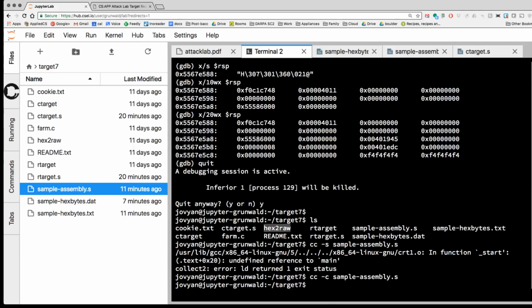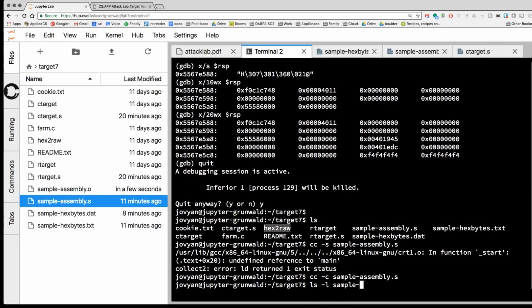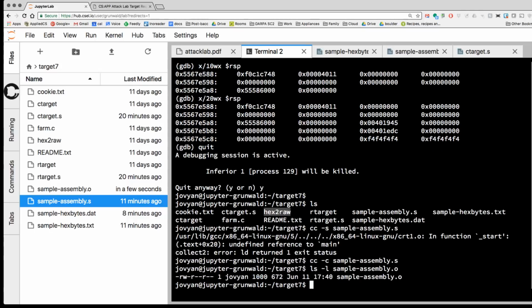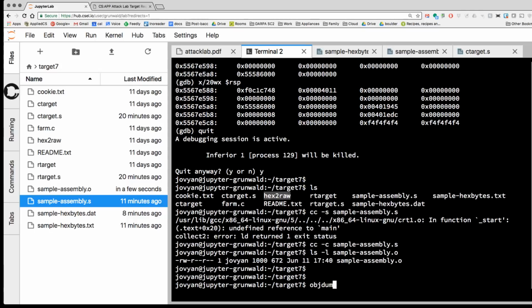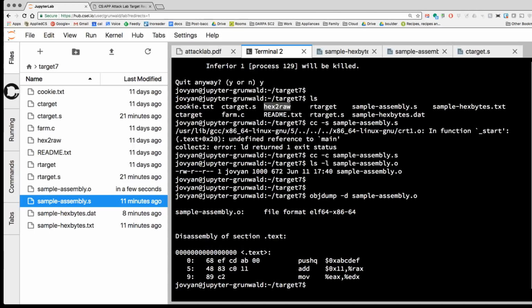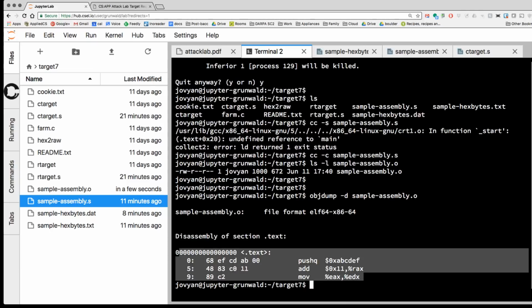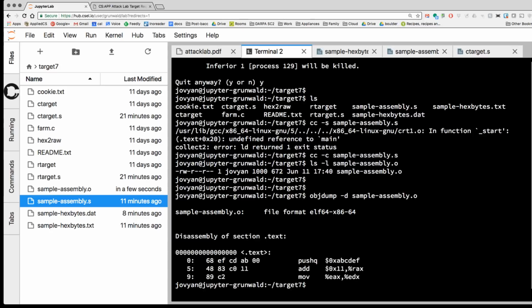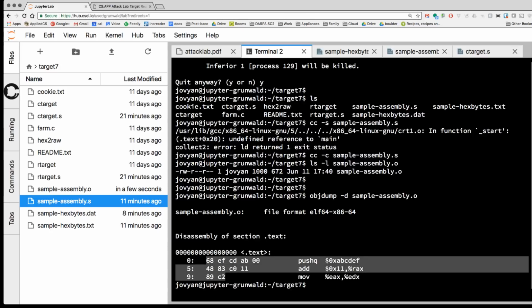cc -c. So I now have a file sampleassembly.o, and I can objdump that. This is the code that I had entered into my sample assembly file, and these are the bytes over here that would correspond to those instructions.